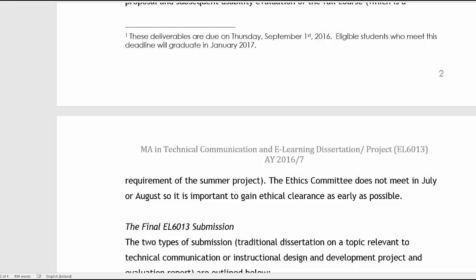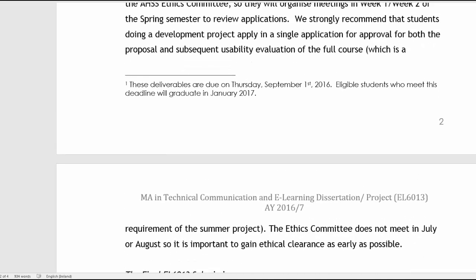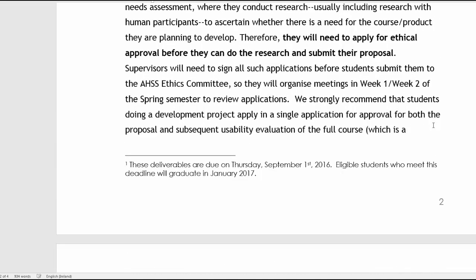Because you'll also later be doing a usability study for your development project, it's a good idea to apply for ethics approval for both the needs assessment and the usability evaluation of the full course in a single application.